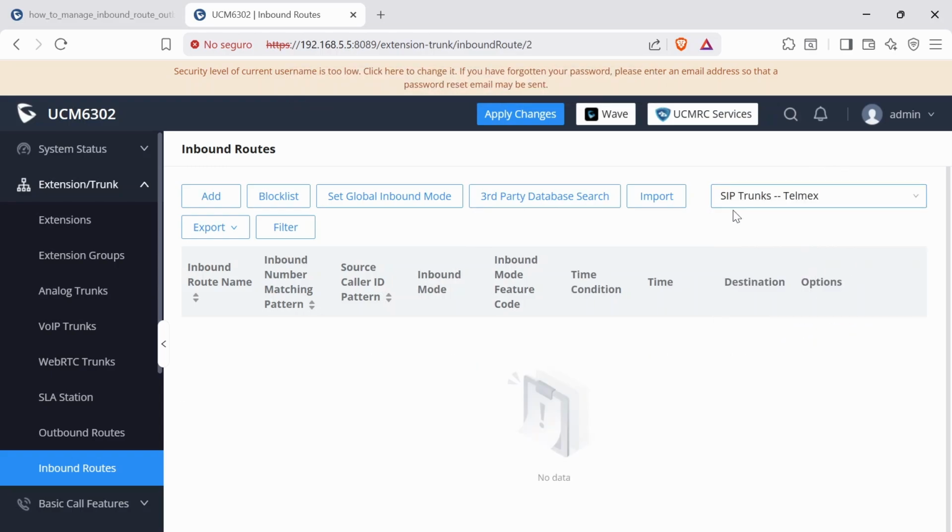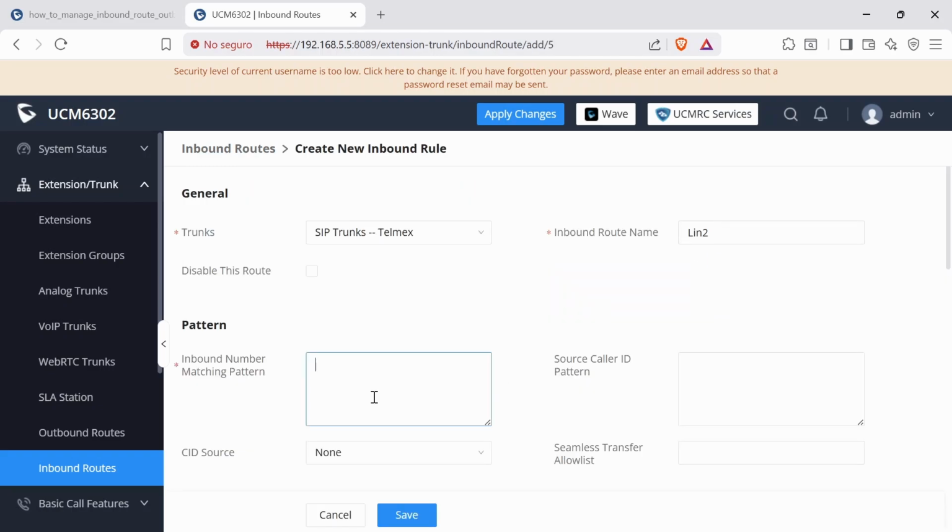Here we would give it a name, and here in the pattern we can put the one we have already seen, which is a downward exclamation mark. This will indicate that any number coming through the trunk will be received on this inbound route. Or we can also enter the full DID number, 10 digits for example. Or we can enter the last 4 digits of the DID, depending on how the carrier is sending it to us.